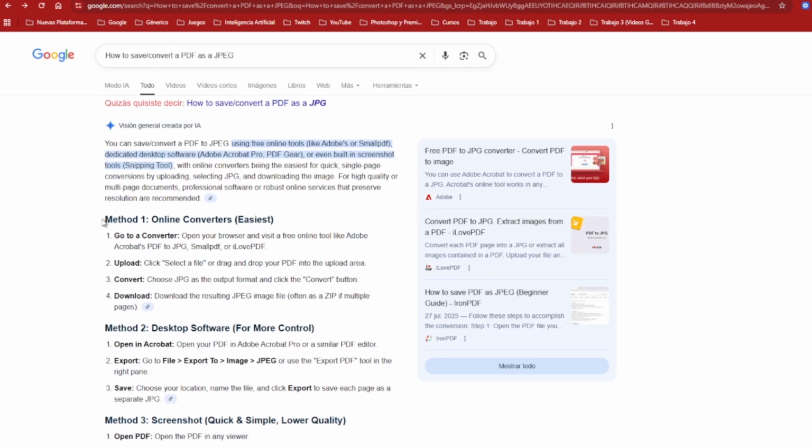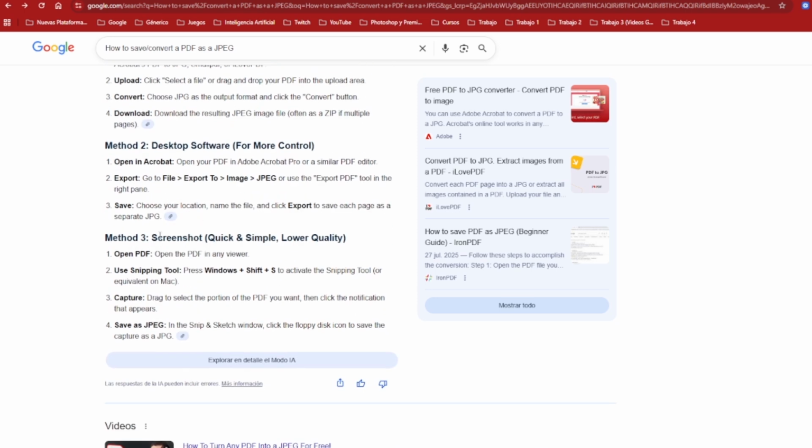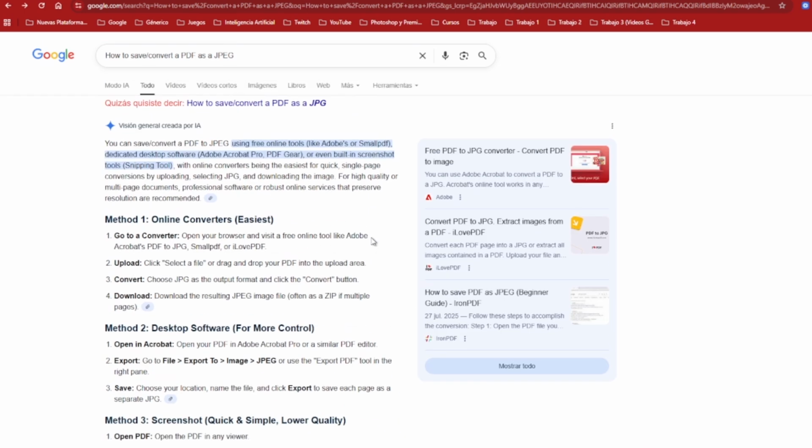We have three methods here: online converters, easiest; desktop software for more control; and screenshot, quick and simpler, lower quality. But that's all.